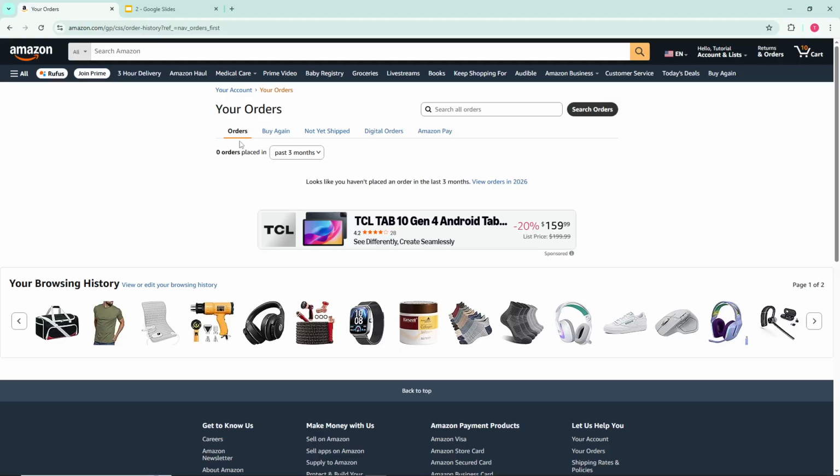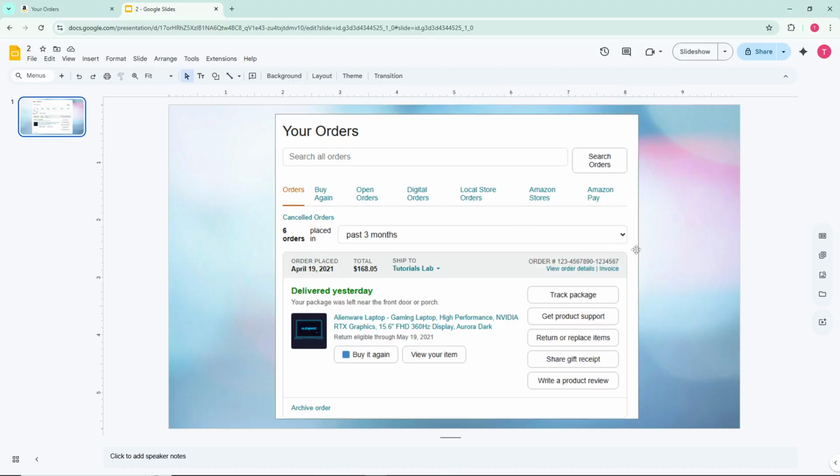Now, I don't actually have any orders in my account right now, but I'll walk you through exactly what you'd see next. Once you're in the Returns and Orders section, you'll need to locate the specific order that contains the item you want to replace. Scroll through your order history until you find it. Amazon typically lists orders chronologically, so your most recent purchases will appear at the top.